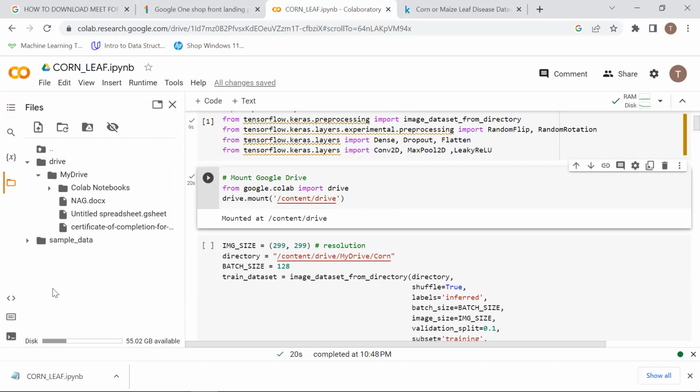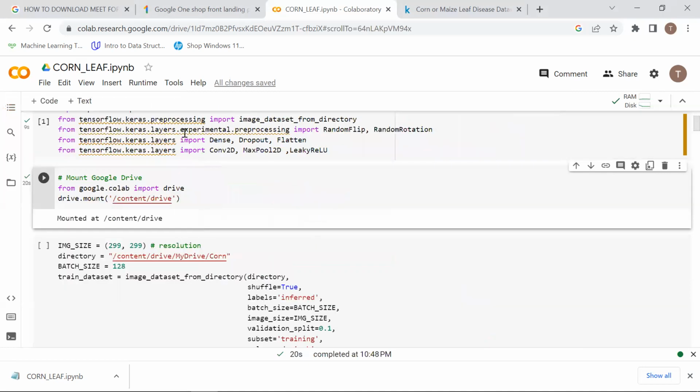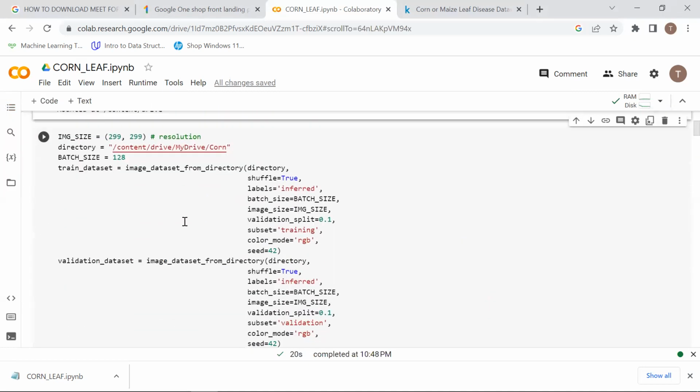Now move on to the third cell, the third cell of code in the Google notebook. Here you have to change this drive location as well, according to where you will be placing your images and all.